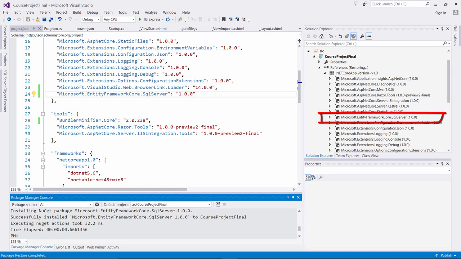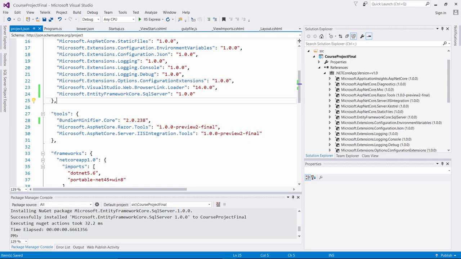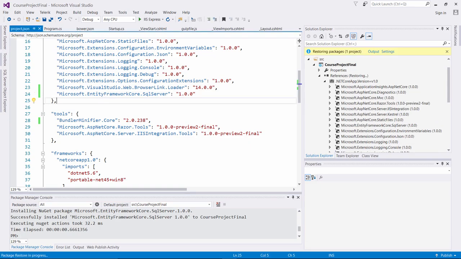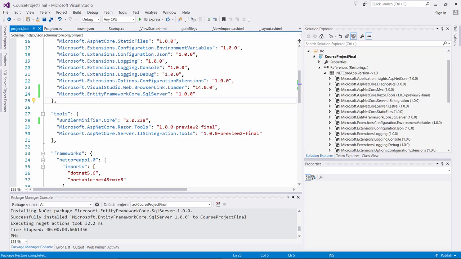And when I do that, watch what happens. It's restoring the NuGet packages. It installed right here, Microsoft.EntityFrameworkCore.SqlServer, and it's given the 1.0 version. And you can see that package associated inside of our reference library. So this is another way you can implement different references inside of your project.